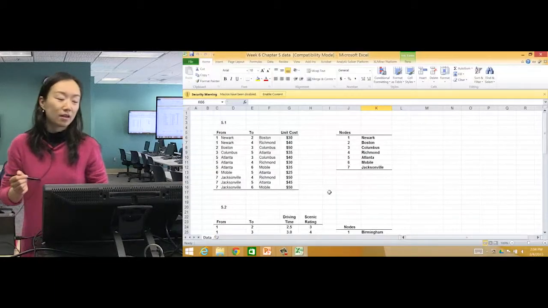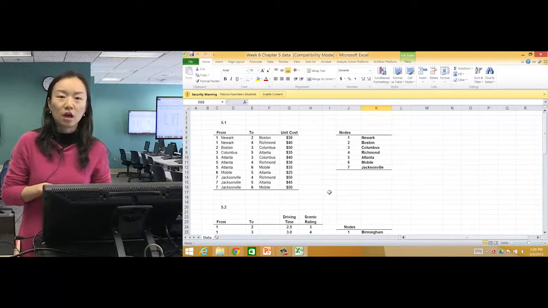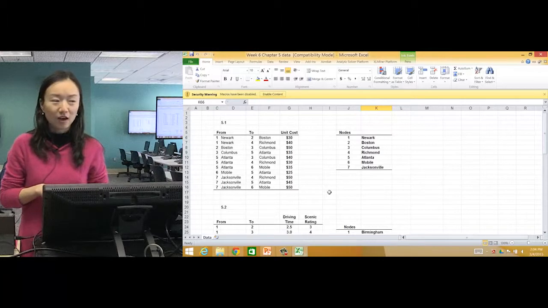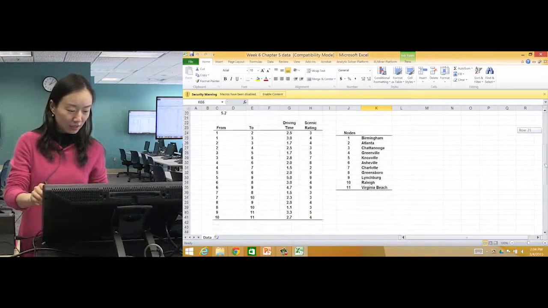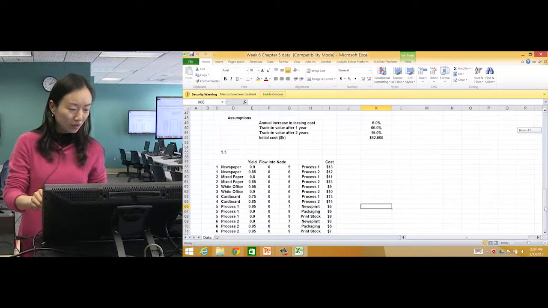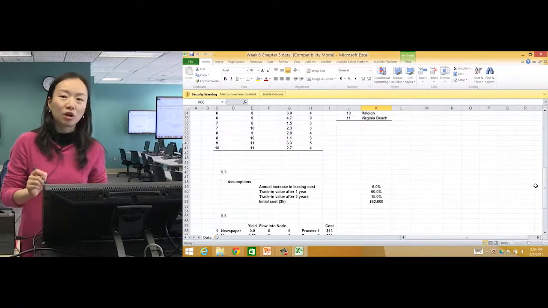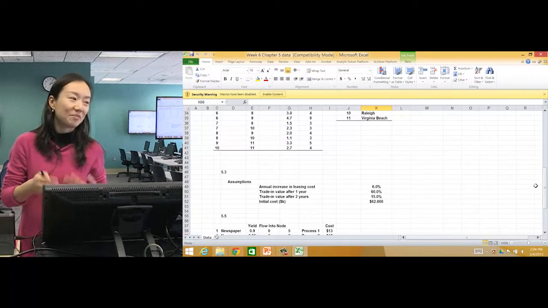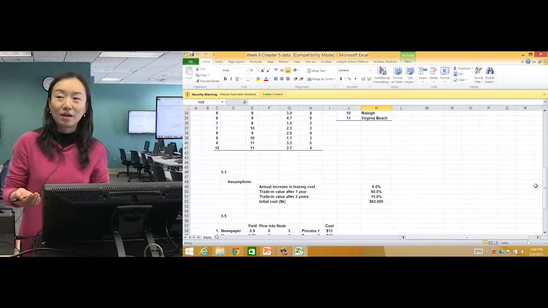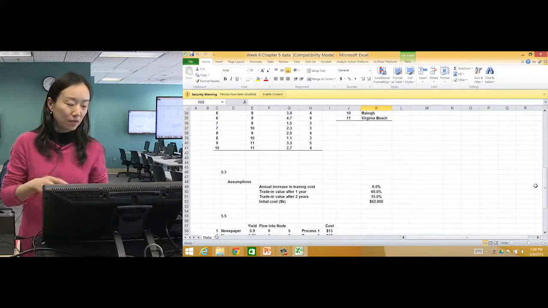So today's plan is first we're going to implement more models from chapter 5. And we're going to implement that equipment replacement problem. Okay, so that's the one that we talked about last week. We formulated the math model, and now we're going to implement it in Excel. Okay, that's the plan.